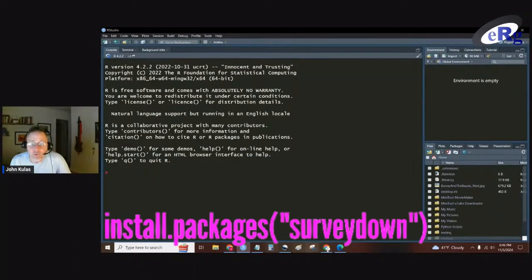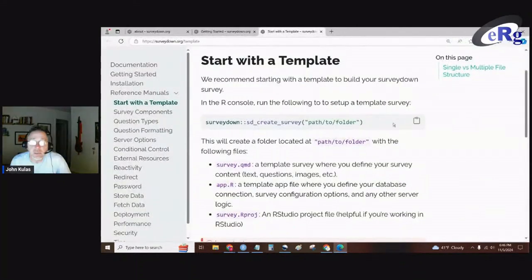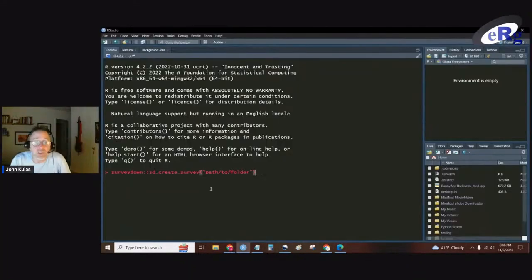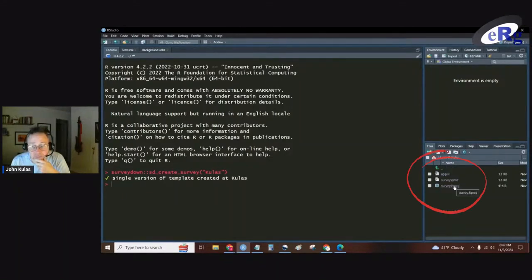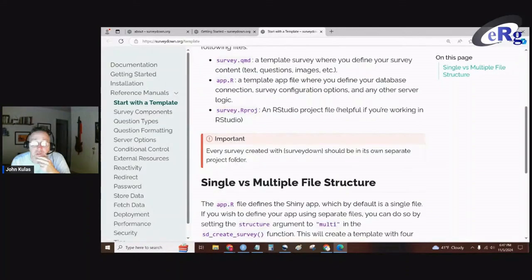So in the console, we'll go ahead and repeat what they suggest, which is surveydown::, which is just saying this function is available in the surveydown package. And the function itself is sd_create_survey. Oh, then it wants where to put it. I got a Kulas folder. We'll see if that works. It created a project. So every survey should be in its own separate project folder.